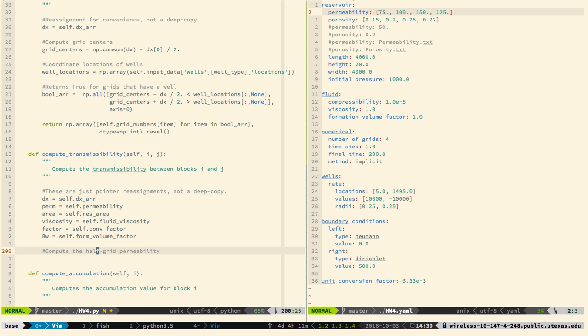Okay, so here's my compute transmissibility function. I only have two arguments, I and J, which you can think of J as like I plus one. It turns out that this function will work equally well when we write my 2D code. I won't have to change a thing in this function, okay?